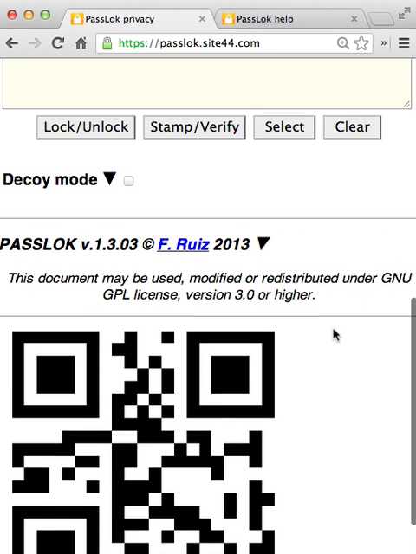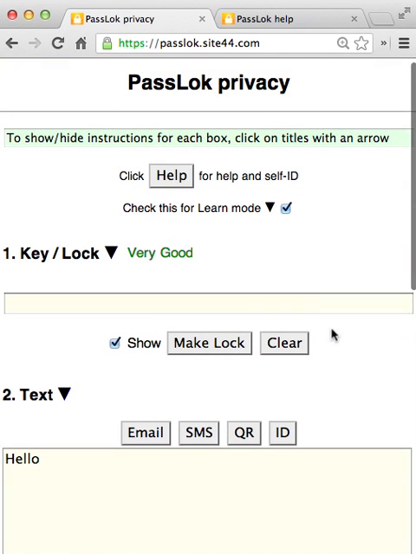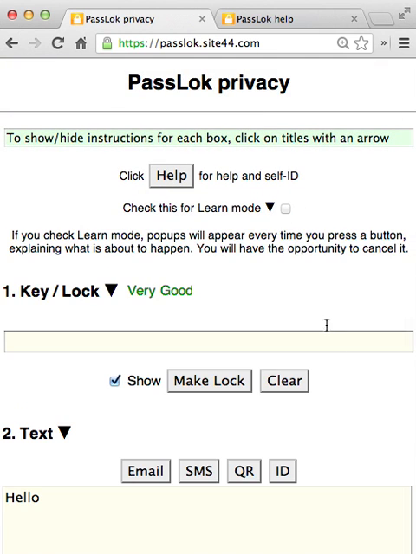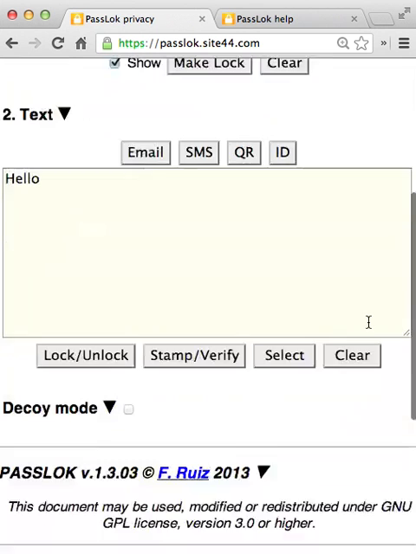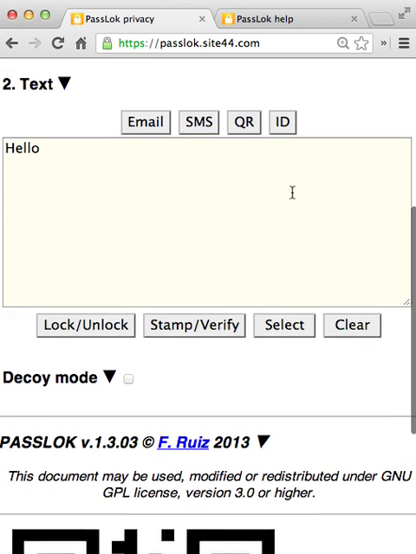You can get more than 500 characters on a QR code. Let me turn off Learn mode now that we'll see how it operates. Okay, then I can make an ID.